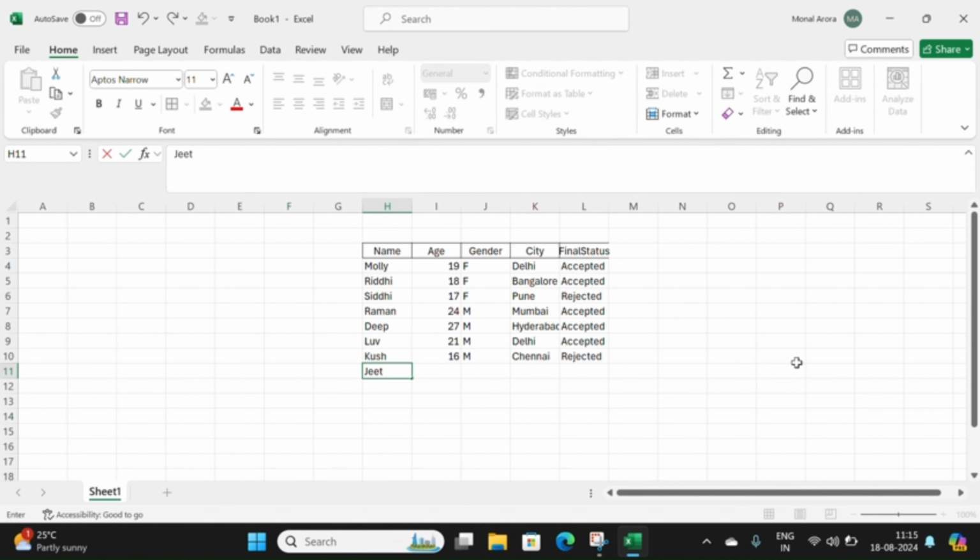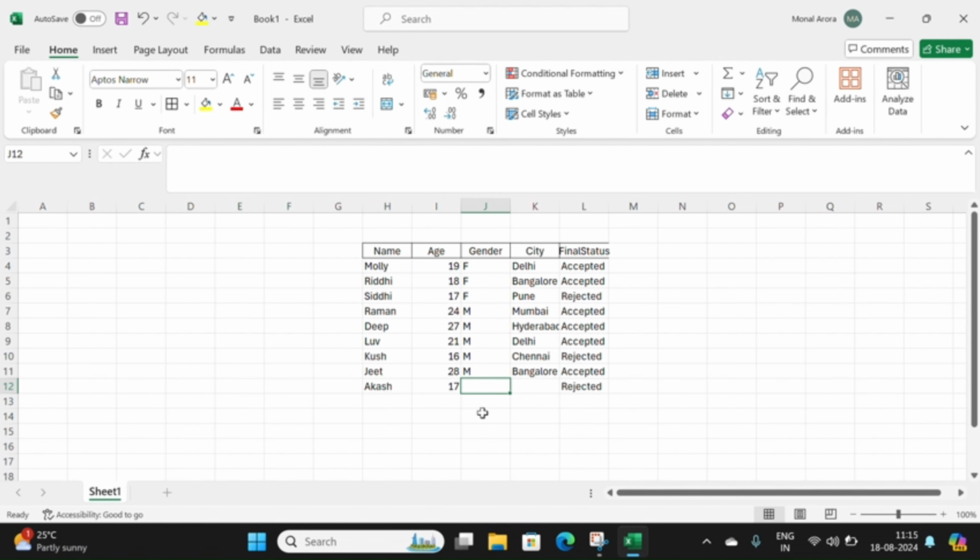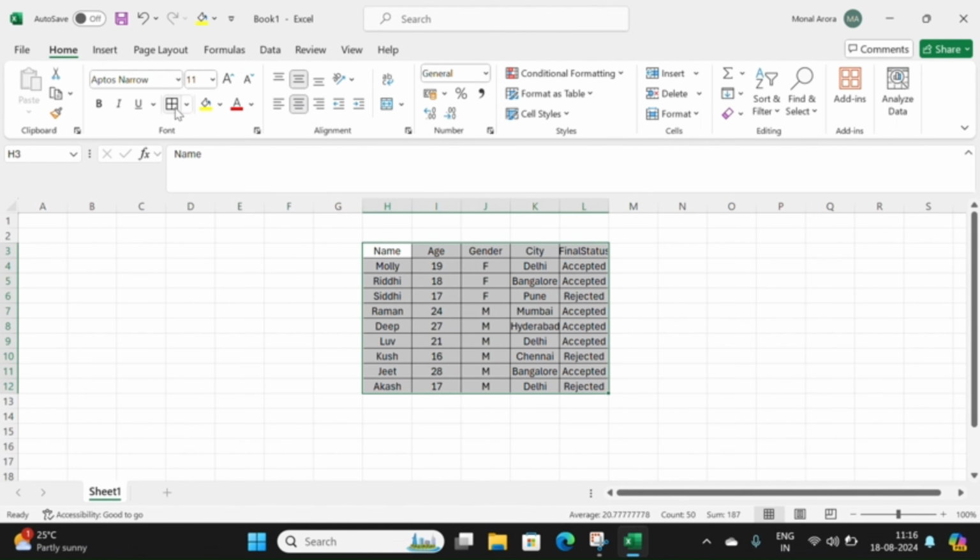We see that Siddhi, who is 17 years old, is rejected because the criteria is above 18 in column L. Khush, who is 16 years old, male, from Chennai, has been rejected because he is not eligible as per the company's requirement. So in this we learned how the IF function works in Microsoft Excel.